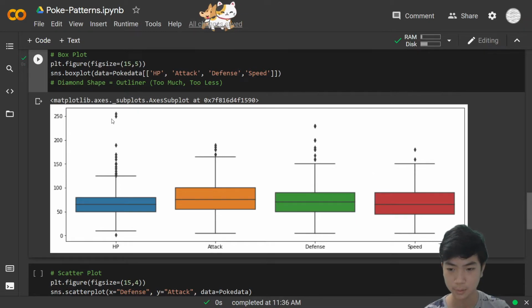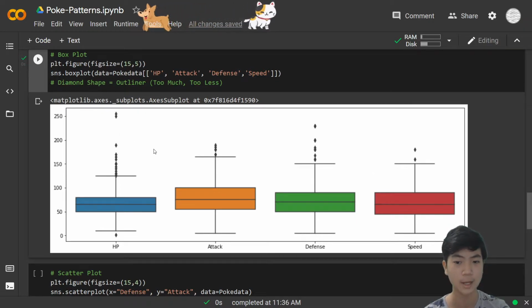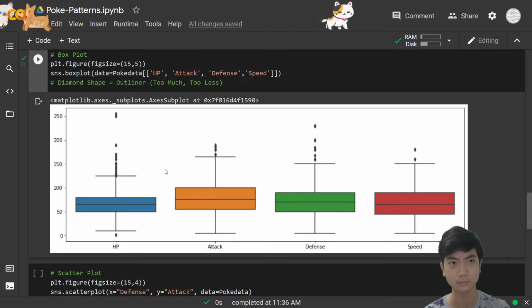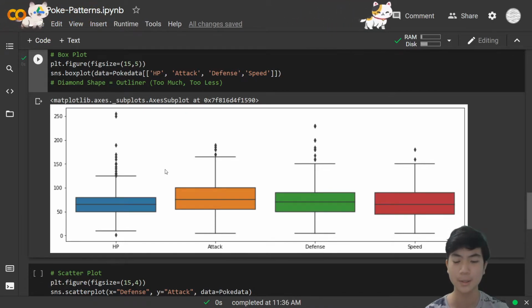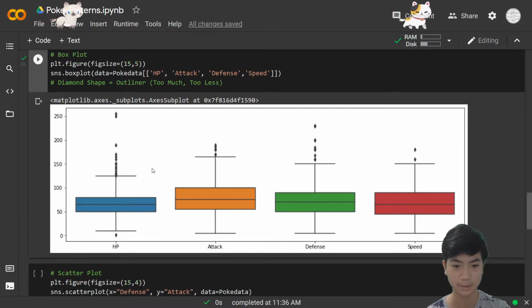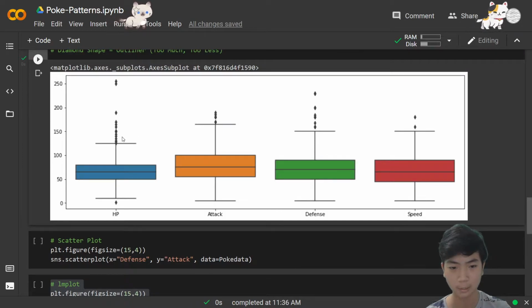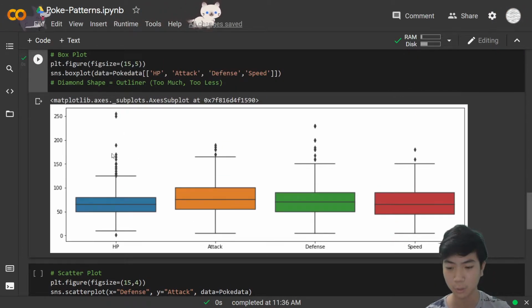However, we can see these little diamond shapes. These are called the outliers. The outliers are like those people, maybe in your school or something, that are very good at something or very bad at something. So these are the outliers. Either they're too good in that category, or too bad.